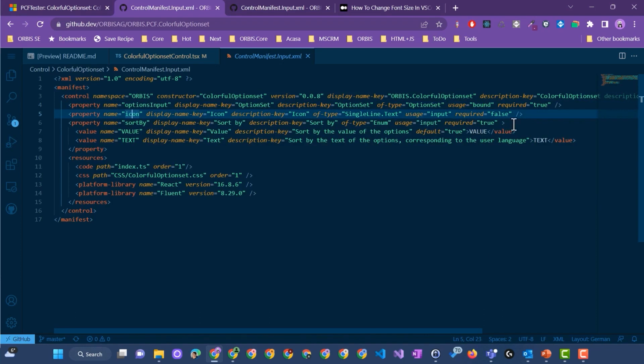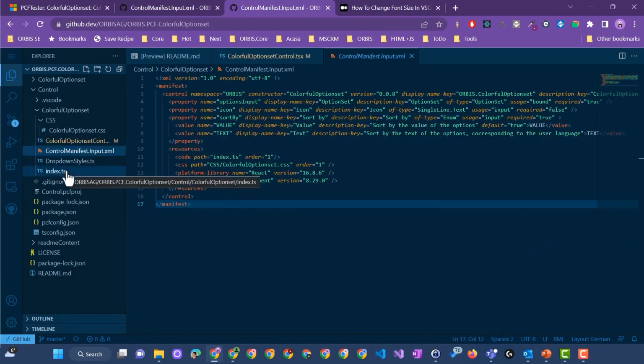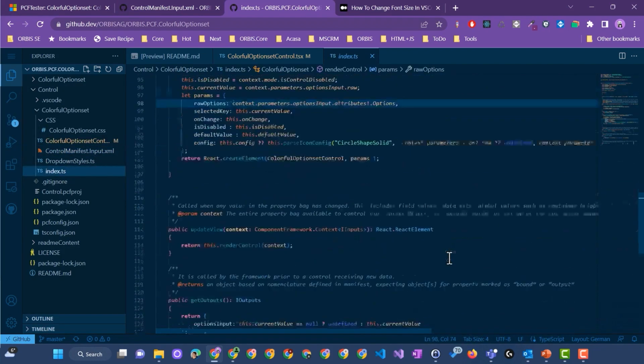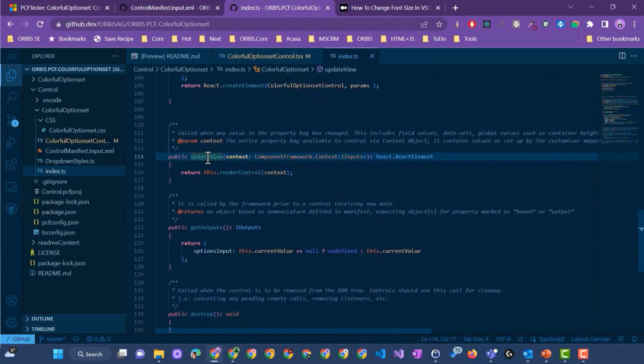I have the input for the icon, and I have the sort by parameter where I allow to sort the options based on the value or the text. So the maker can choose that. The implementation is not very hard. Inside the update view, we have only the render control.